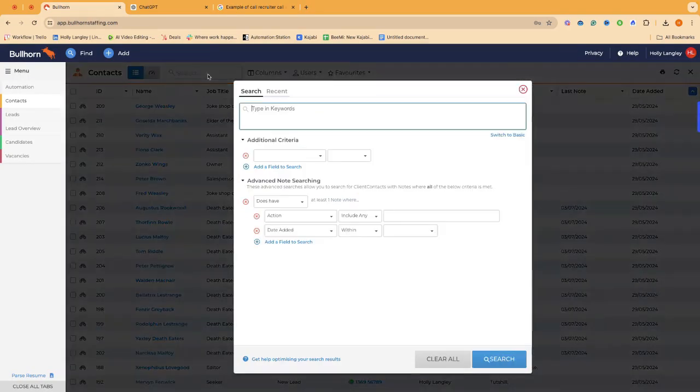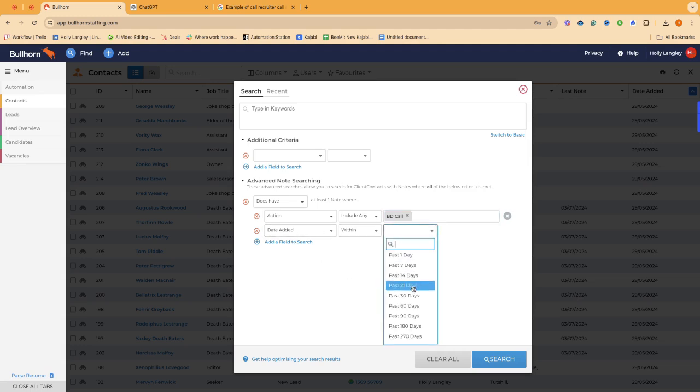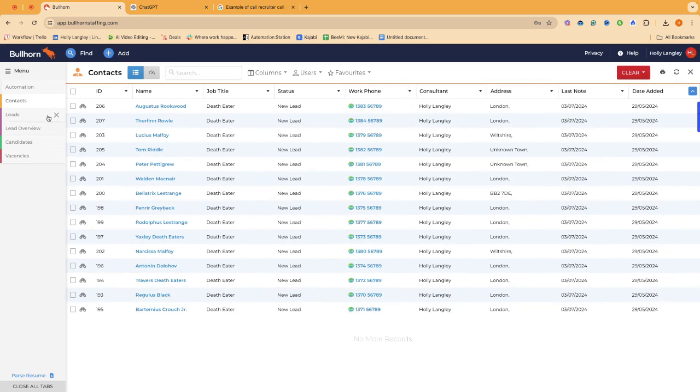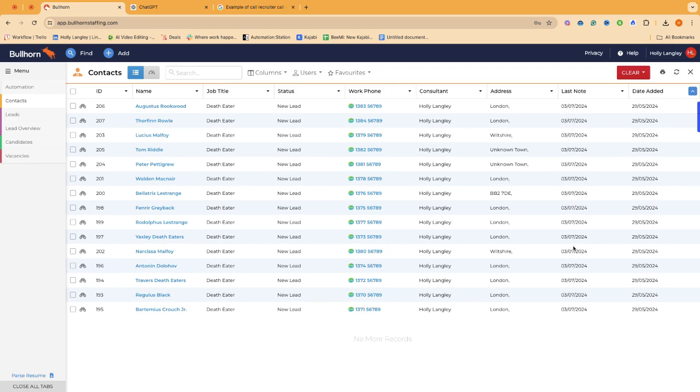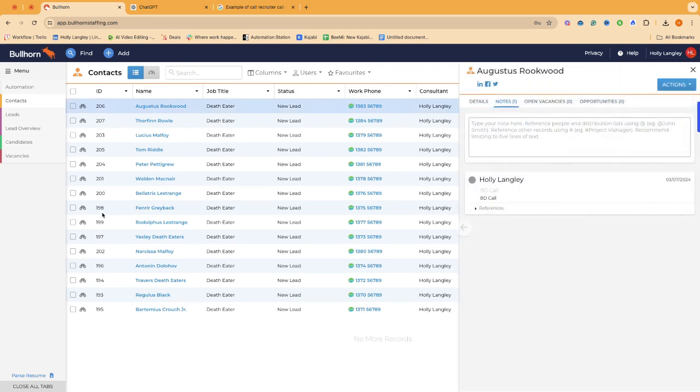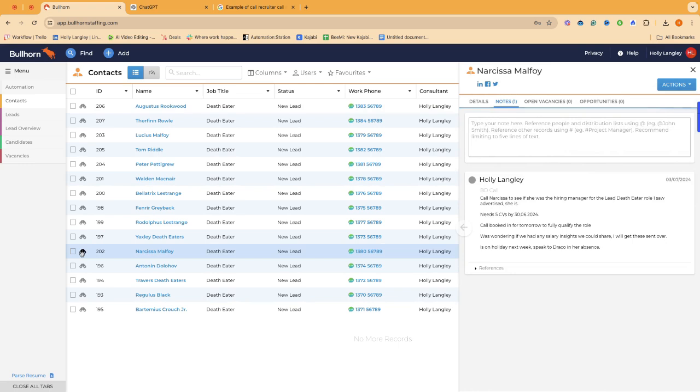So we're going to come into the contacts page and then go to search. And this time we're going to go, does have note BD call within the last 90 days. This is literally a really simple list of everybody who you have had activity and that note type with within the last 90 days. You can, of course, change the time period. You may need to add in different note types, but this is a recent list of people. And if we look here, we can see that Narcissa, for example, has indeed had a note type in the last 90 days, and we can see the comments here.